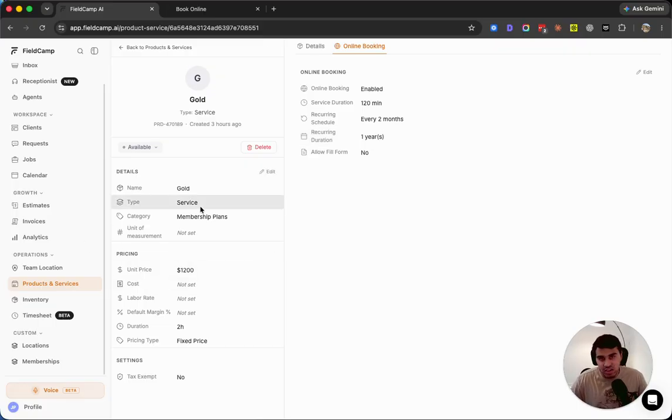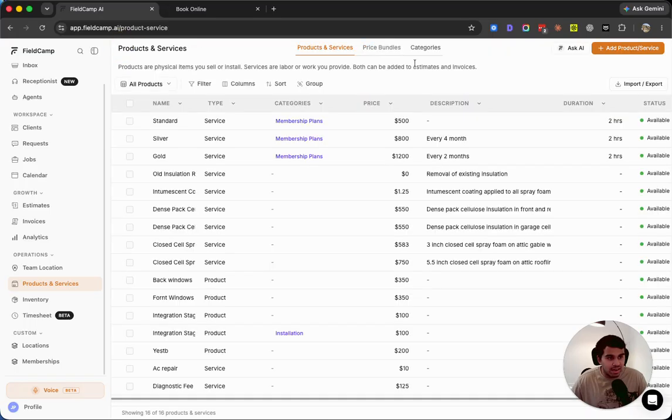Now, this is the straightforward part. The only thing you have to do is add the category and the services in the price book that you are offering.